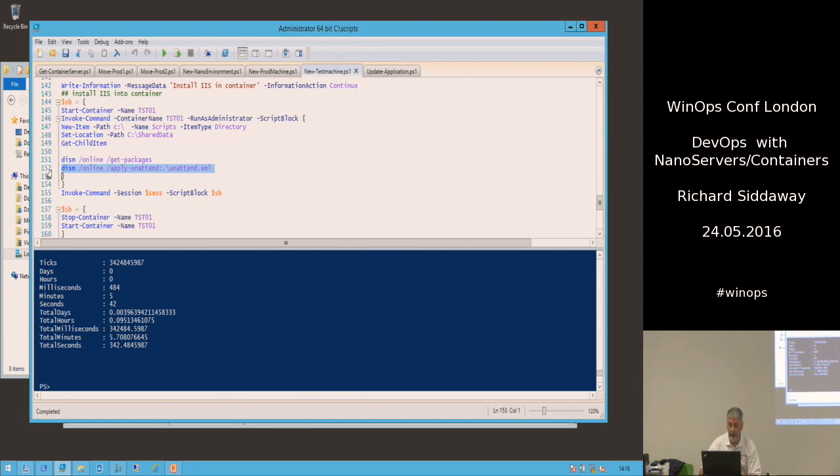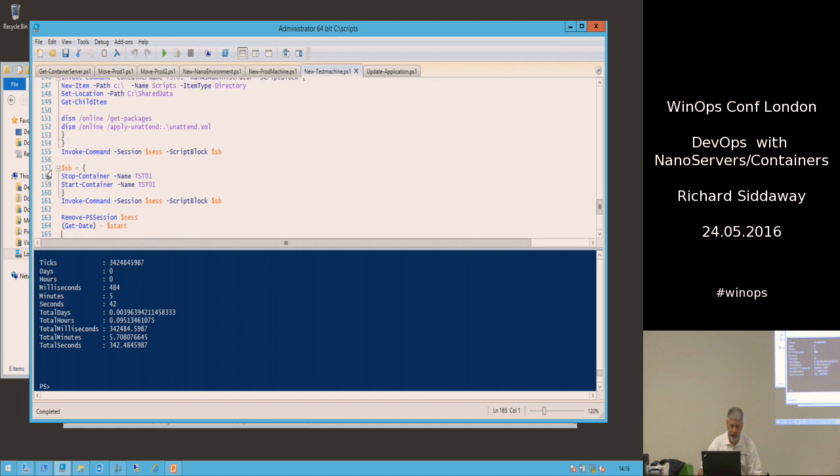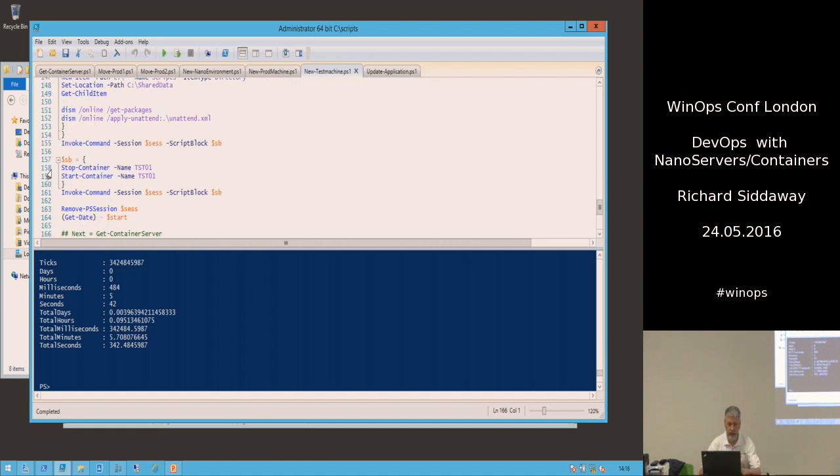Run the unattended XML to install the IIS cab. Literally, that just says install the cab and install the US version of the cab. Restart the container, and that is literally it. And that takes longer to describe than it actually took to run, because in 5 minutes and 42 seconds, I went from nothing to a working Nano Server with a container running IIS. Not bad?